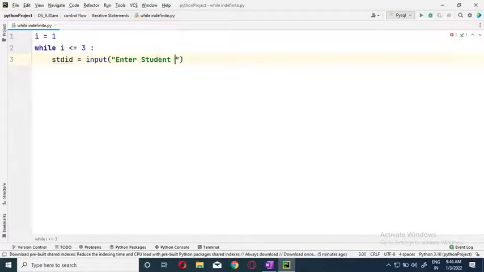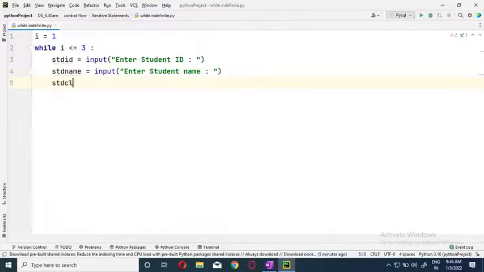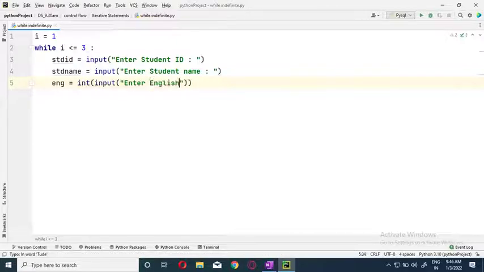Enter student ID. Okay. Now next one is student name. I will give it as input. Enter student name. Okay. Now third thing, student class or marks, we will take it like English, ENG, int, because this should be an integer. So I'm writing it, enter student English marks.